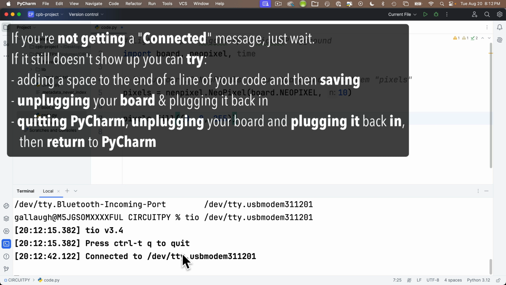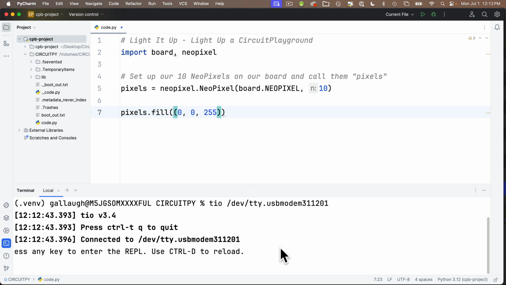Occasionally you have to wait over 30 seconds, and if things really start to get slow, remember you can quit PyCharm, unplug and replug your board back in, then get back in and try it again. The jump cut is over, back to where we were.